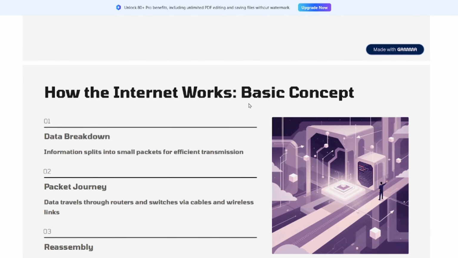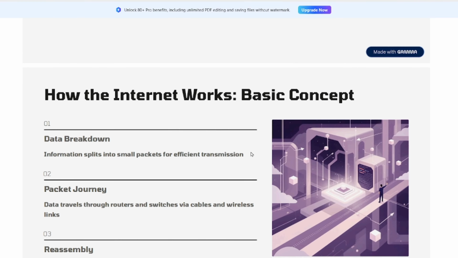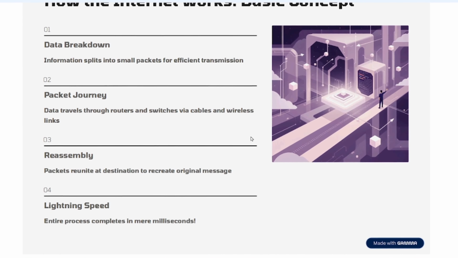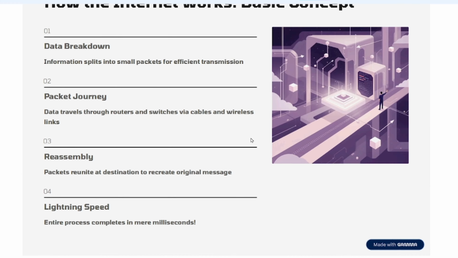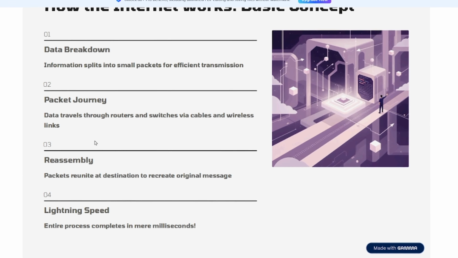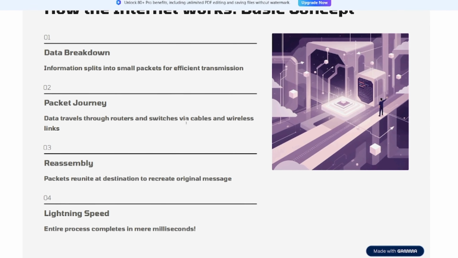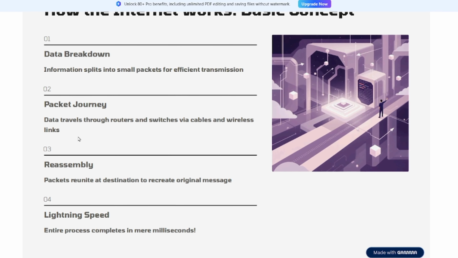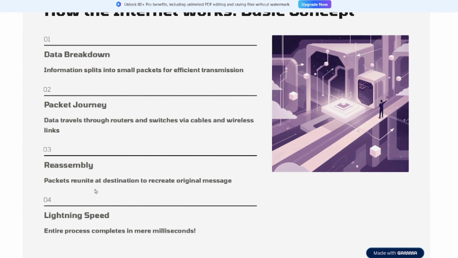How the Internet works, basic concept. Data breakdown: information splits into small packets for efficient transmission. Data travels through the routers and the switches via cables and wireless links. Packets reunite at the destination to recreate the original message. I will give you a small example.